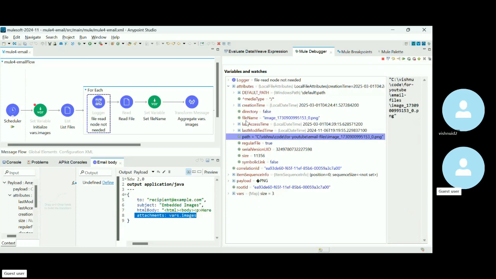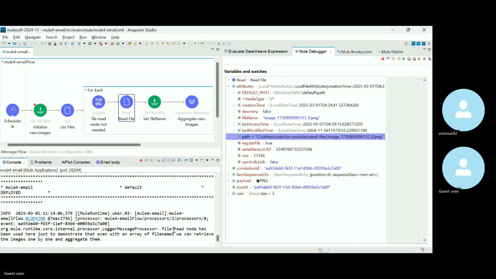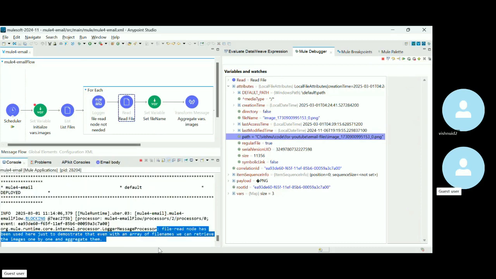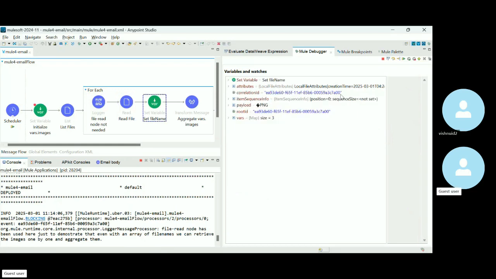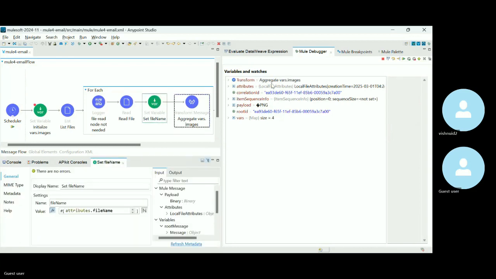Okay. Even though we have accessed the file, we have the content of the file, the name of the file, etc., I have added the read file node only for the sake of demonstration. So here it clearly says that we don't need the file read node, but it has been used just to show that it is possible to iterate over file names and fetch its content. Okay, so we again fetch the content of the file, set the file name.